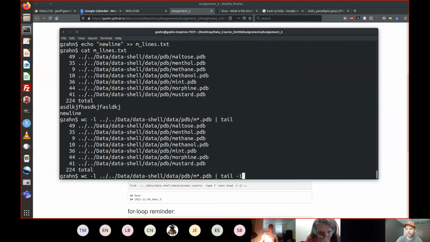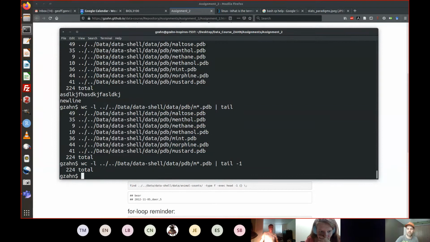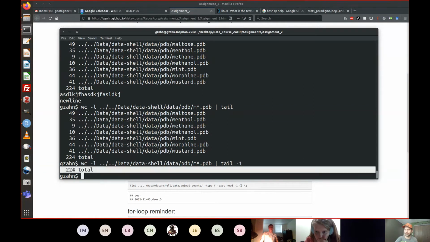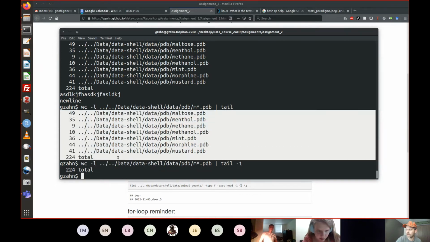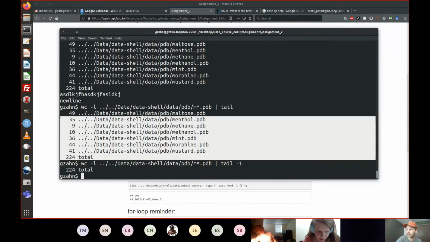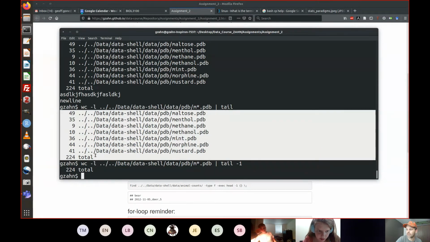1, is that just the first line of the tail? It's the last line of the file, or of the output from this. So this command right here gives us all of that. If I send the output with my pipe to tail 1, it's going to take this and just give me the last line.